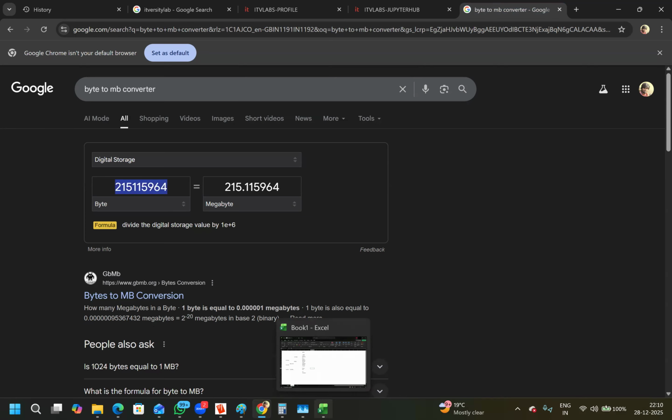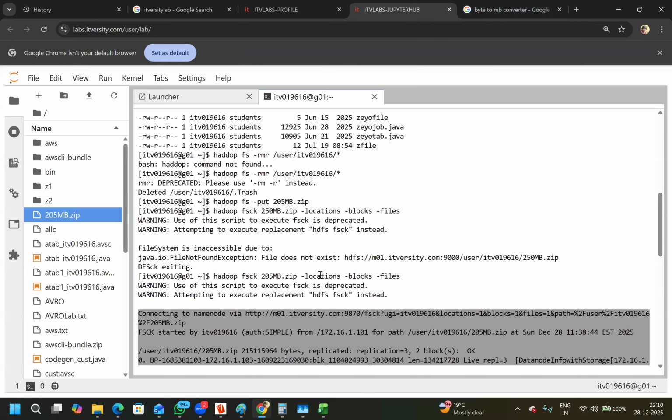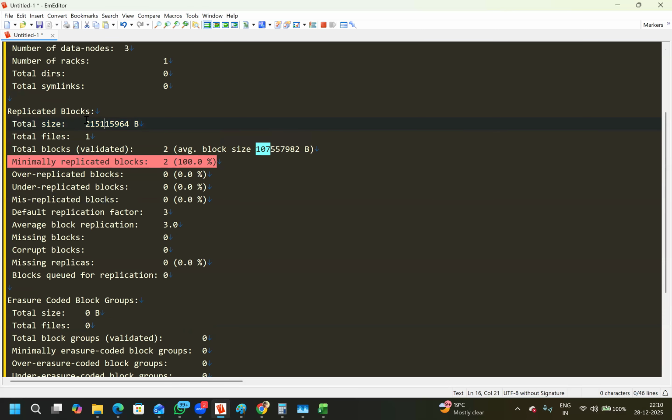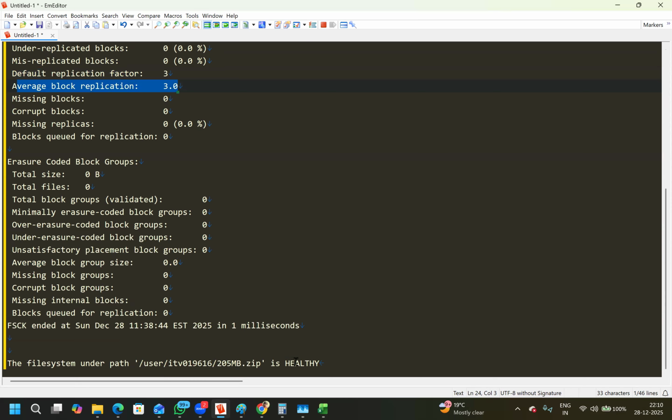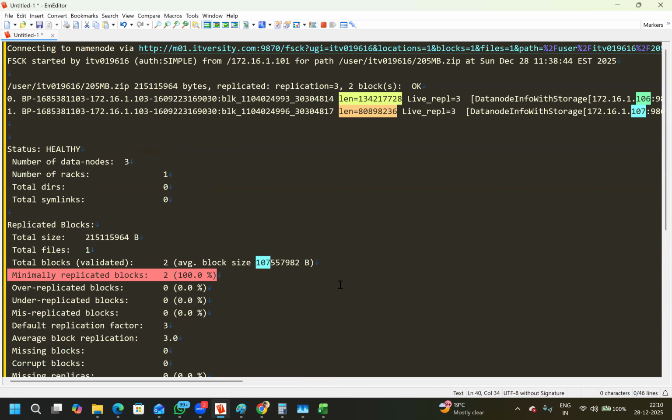215115964. In the report, it's showing that this is the file size. Okay, I brought it. See, same file size, right? Total file 1. I can push another 3-4 files together, right? But that's what is giving all the details. Total files, 1 file. Total blocks, 2 blocks. Minimally replicated blocks 2. Then default replication factor. What is the default replication factor? 3. Replications done 3. And the rest is nothing. It's showing that everything is healthy. 205 MB zip is healthy. Everything looks healthy. Now we'll come to the blocks part.